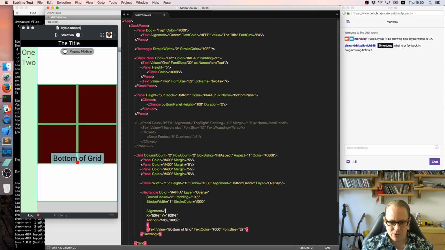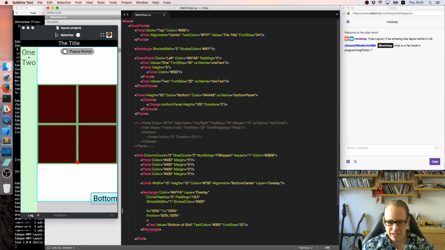You can override the alignment and say center, but this is where weird stuff happens, because what you're saying is that this x is now 50% from the center and 100% down. This is why it ends up over here. So normally you wouldn't use alignment and x, y at the same time.